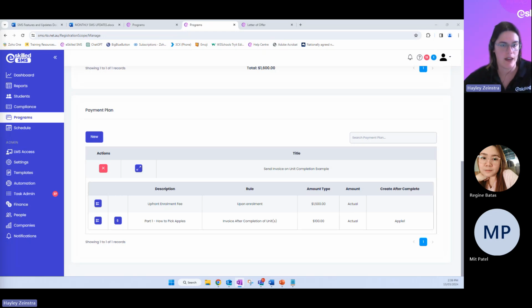Now, there's probably one last thing I mentioned just in the considerations, which is that this is not actually created right away as a live invoice. It's only going to be created when the student has completed that unit. So we can view that still against a student profile.